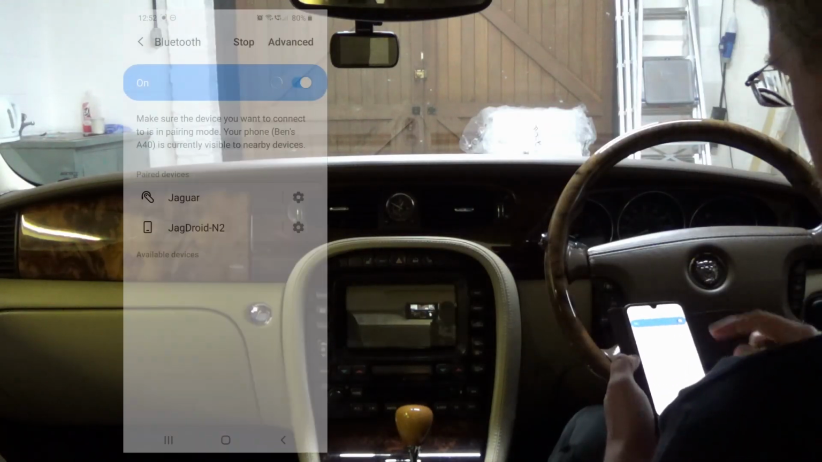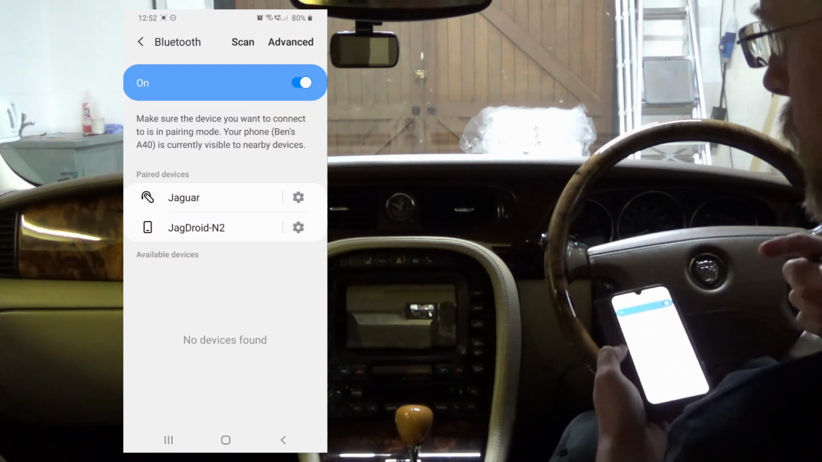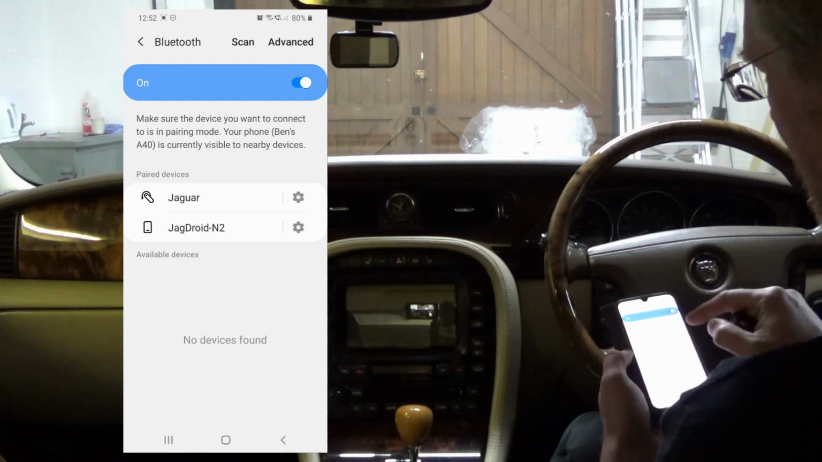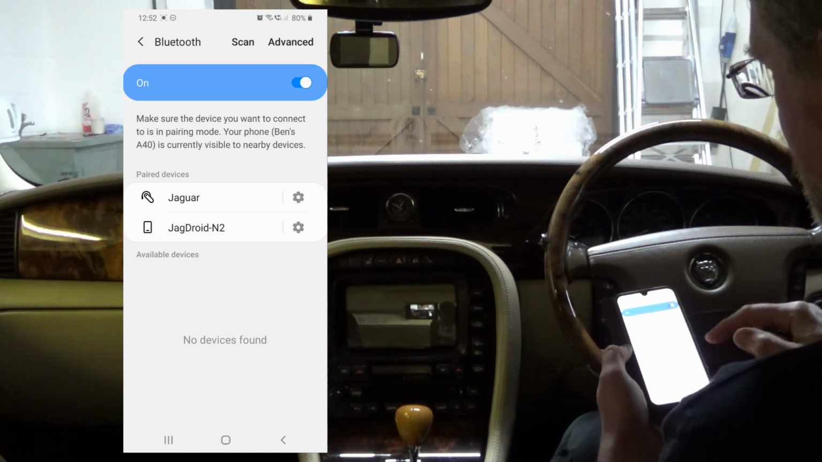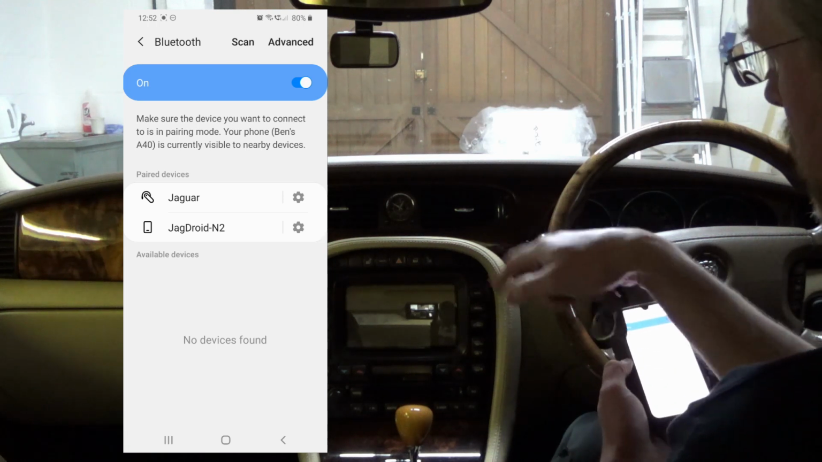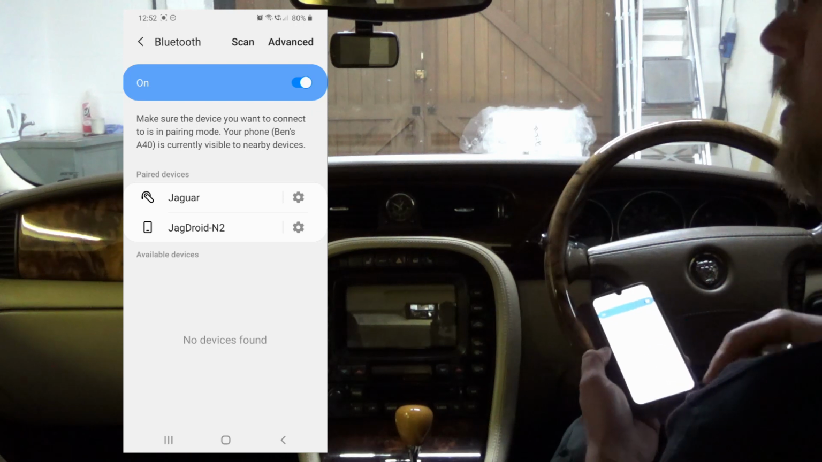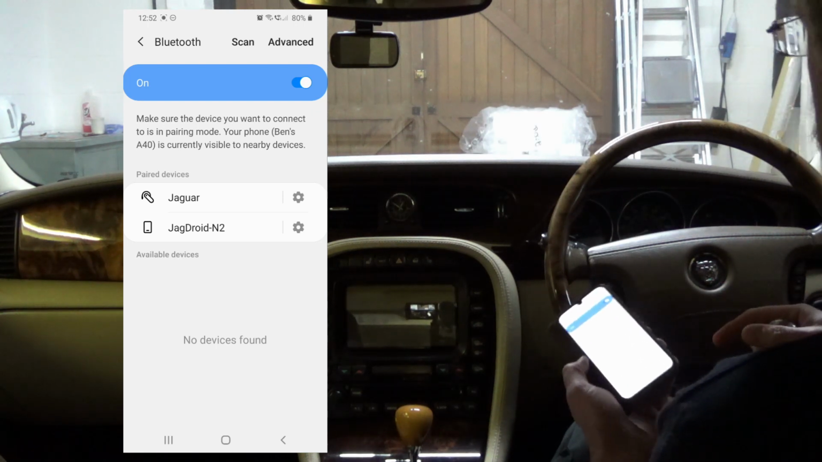Okay, so we're back in the car again. I'm just on the Bluetooth screen of my phone, so you can see the two paired devices. So I've previously paired Jaguar, which is the Jaguar built-in telephone system, which is what we're using as a trigger to make these actions happen, and JagDroid-N2, which is the little Odroid computer which powers the Android system as part of the JagDroid conversion. So the JagDroid-N2 is the one that doesn't automatically connect when you put your phone in range and have Bluetooth on.